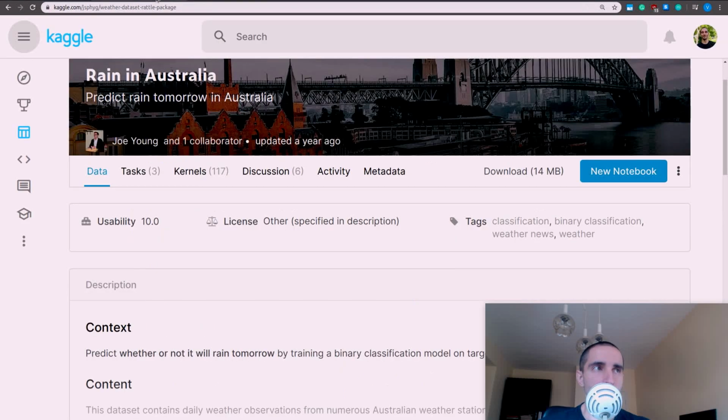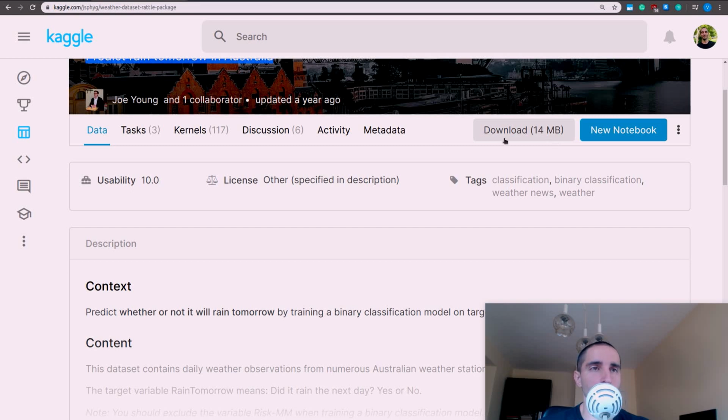The dataset is actually hosted on Kaggle and it's called Rain in Australia. The most important task that we're going to do is to predict whether or not it's going to rain tomorrow. As you can see, the data is about 14 megabytes and I've already prepared the data and uploaded it to a Google Drive, so it should be a bit easier to download it and have a look at it.